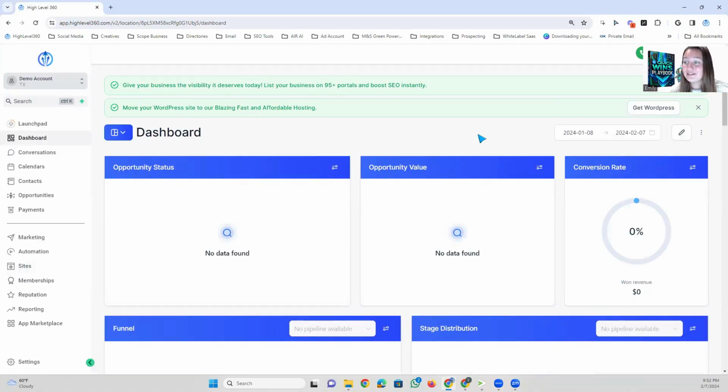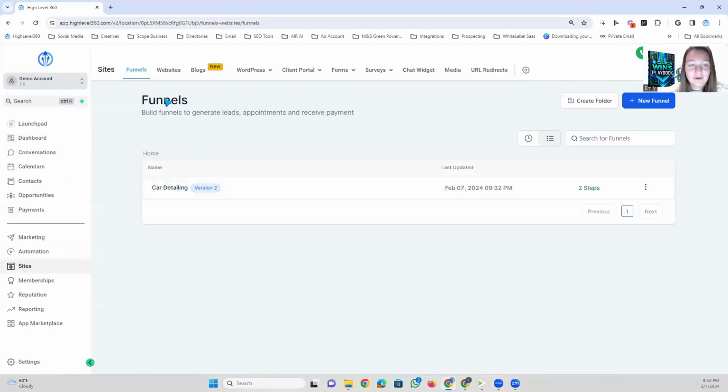Okay, so once you are inside your High Level account, go ahead and head to the Sites tab. From here, you can either create your Linktree inside a funnel or website. So if you already have a High Level website created, you may just want to simply add a page for your Linktree inside the website tab. If not, you can use funnels.